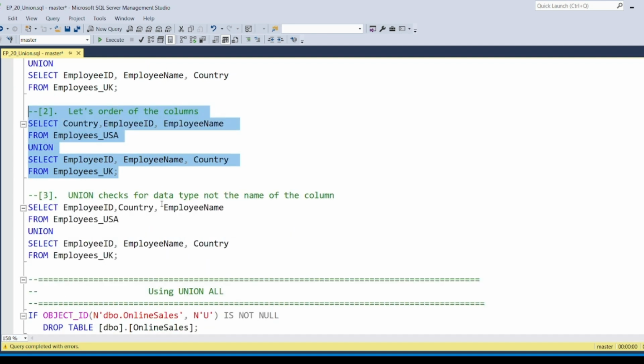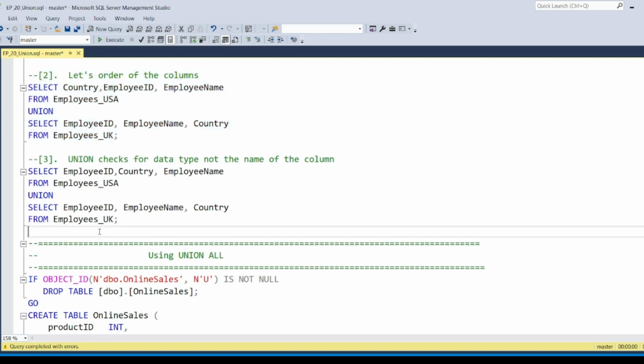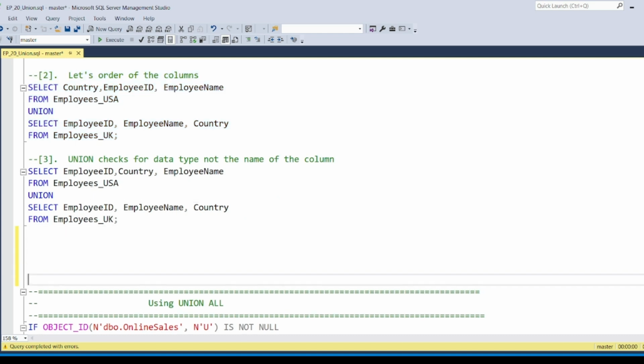Make sense? There is one issue here. Let's say you are using union. So let's say employee ID is there, country, which is varchar type, and employee name is varchar type. Fortunately, both have the same data type. And if you try to do a union of it, you know that here it should be employee name, but here I'm putting country, and here I'm putting employee name.